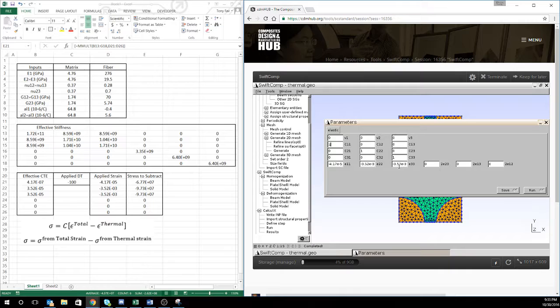And since we're applying them as total strains, they will cause a resulting stress level that on average is not 0, but using our homogenized properties, we can determine what values of stress we need to subtract away so that our model would be at a stress level of 0. So we will save this and run it.